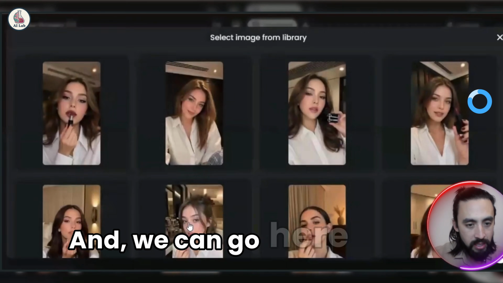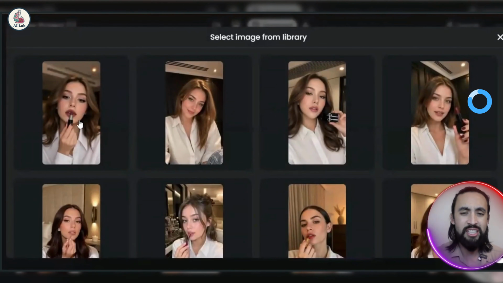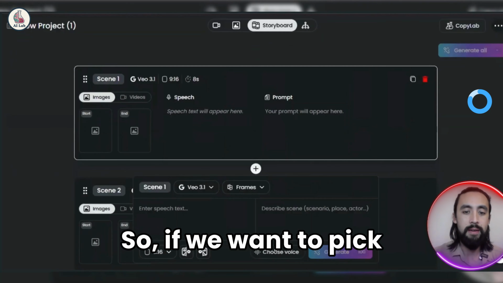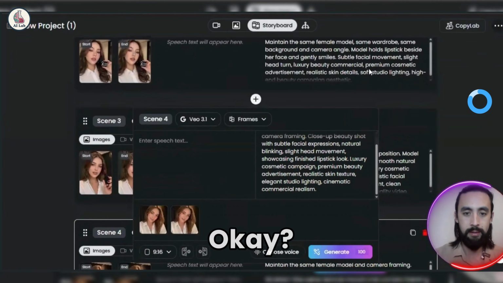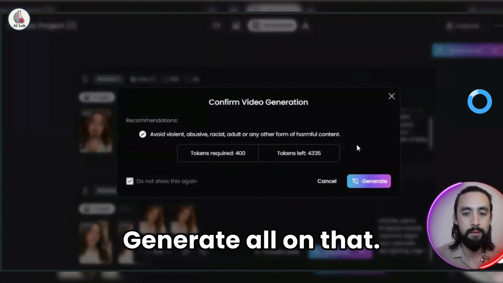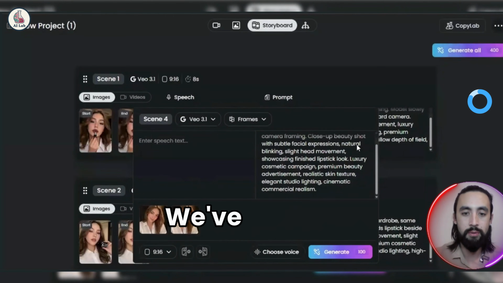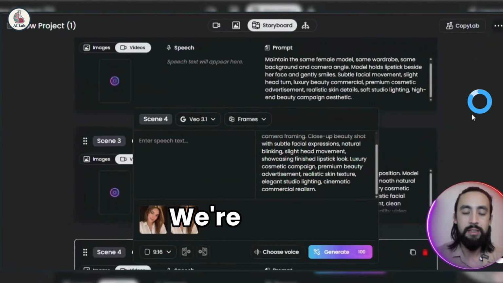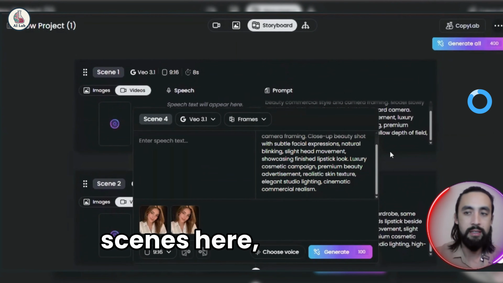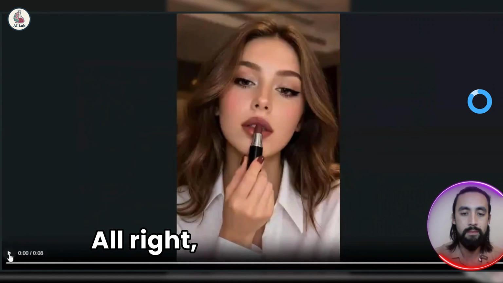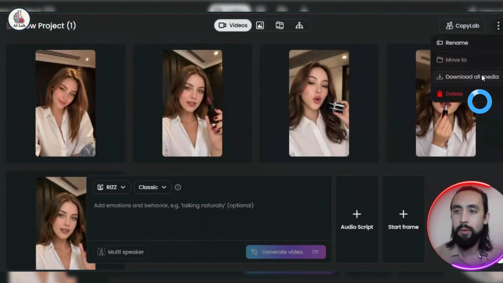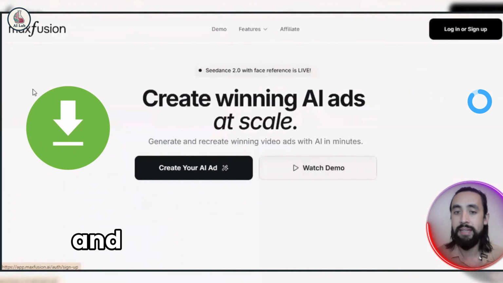And we can basically go here to scene 1 and select an image. Again, just pointing out the consistency between the shots. So if we want to pick that first image there, let's have a look. Okay, let's hit generate all on that. That'll need 400 tokens. We've got our generation there. So again, this is in the storyboard section. We're basically mixing up all the different scenes here, the videos. All right, let's have a look. So as we can see, we've got all the different movements here. Cool. And once you're happy with that, you can just go ahead and download all the media.